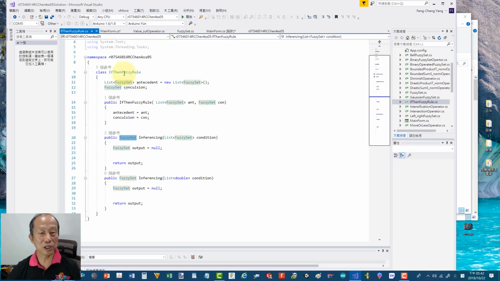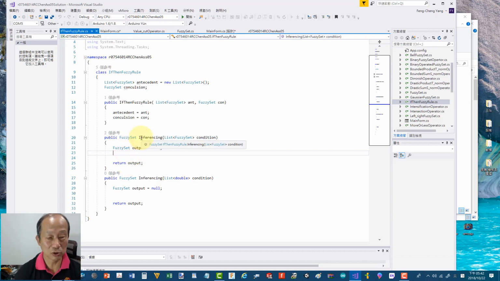And for the if-then rule, everything has been specified within the antecedent, right? And also you have a conclusion fuzzy set specified. For the inference, the user will provide you a conditional list. It's a list of fuzzy sets. So you can start inference from this point. And by default, the inference result should be what? Well, it's very simple.